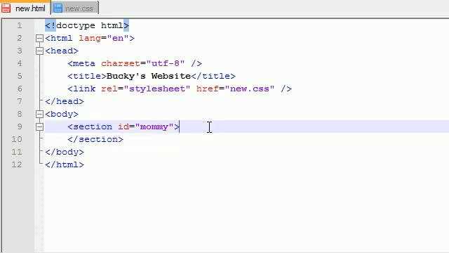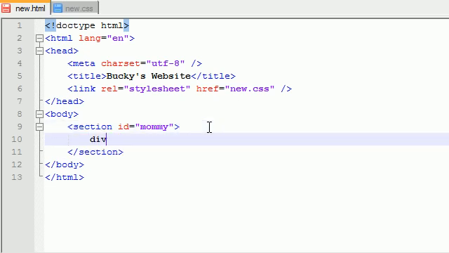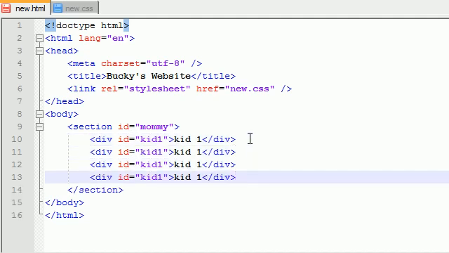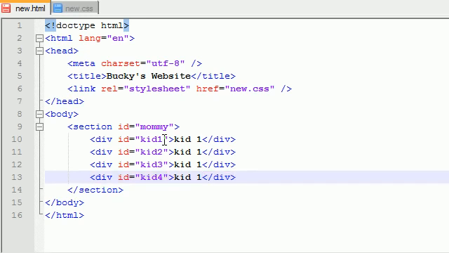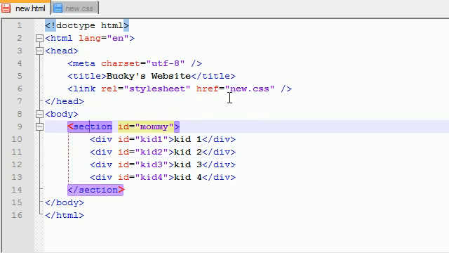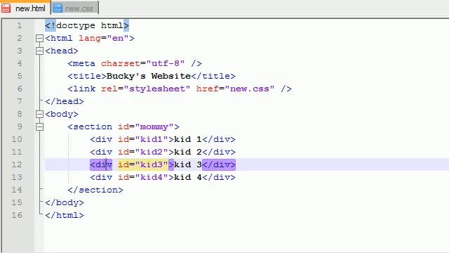And now just go ahead and put four simple divs in here. So div ID equal kid1. And I'll just put like kid1 in here and end that div. And I'm just going to go ahead and copy this a bunch of times. So let's work with four kids as divs. Change all of them to 2, 3, and 4. Okay, so I have one main mommy section and four kids in there.